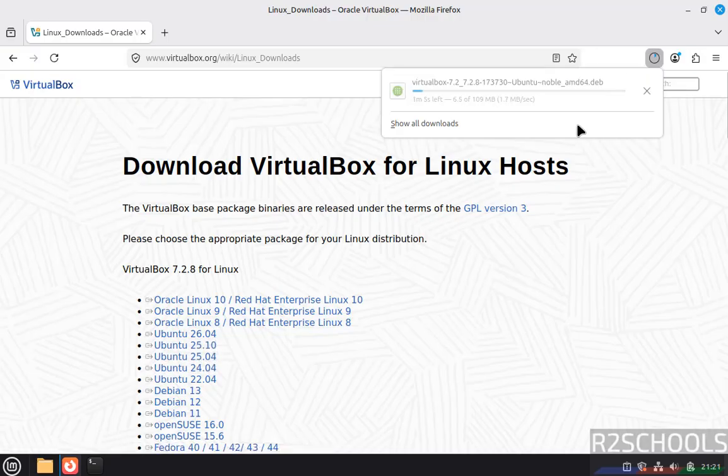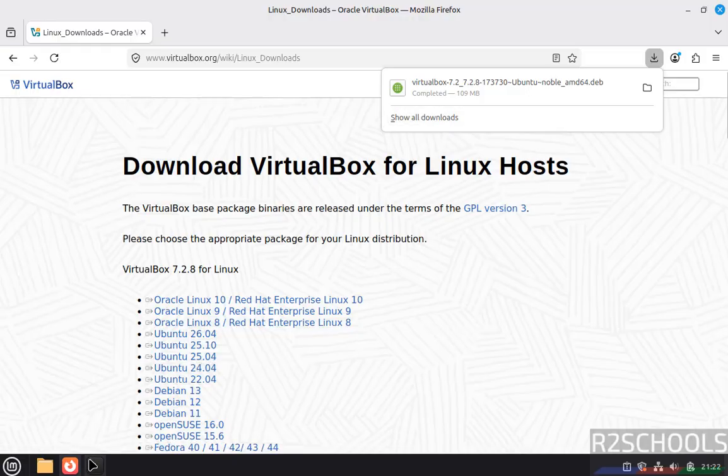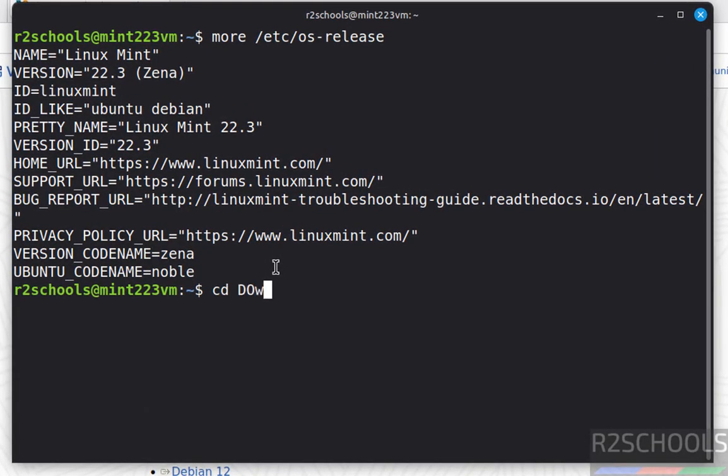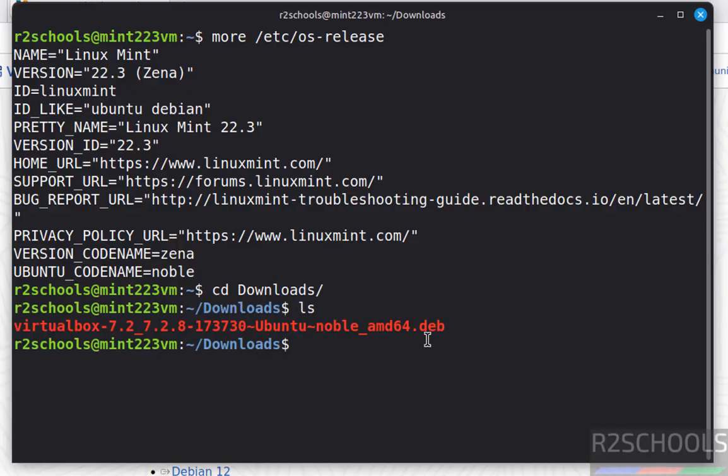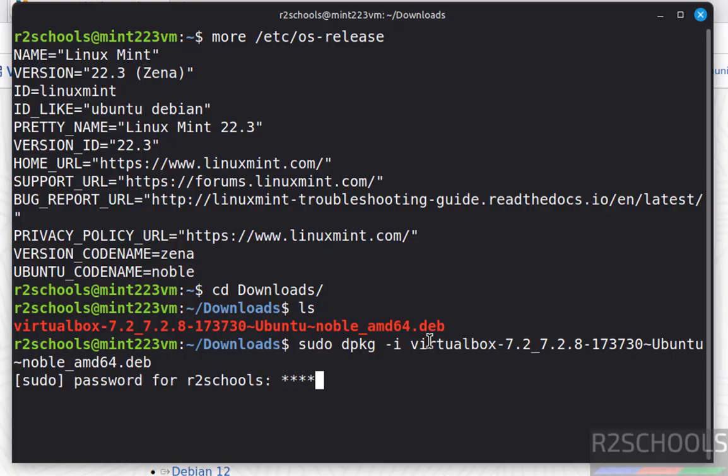The download has started and its size is about 109 megabytes. Once the download completes, we will install this Debian package. The download is completed. Now go to the terminal, go to the downloads directory, cd downloads, ls. Now install this package: sudo dpkg -i, then type virtual, press tab to autofill the entire package name, hit enter, provide the password of the currently logged in user, hit enter.